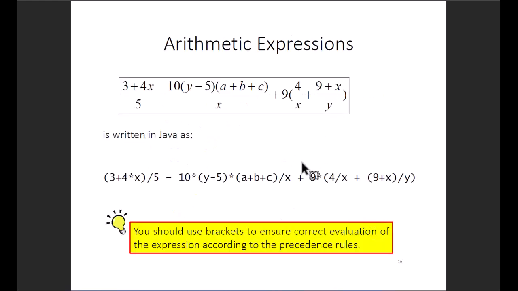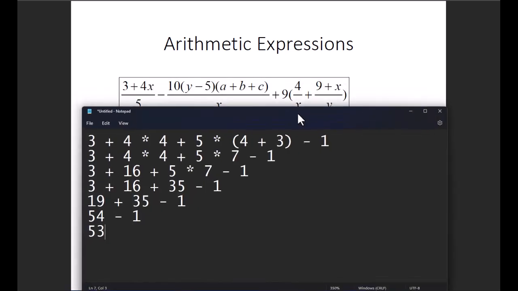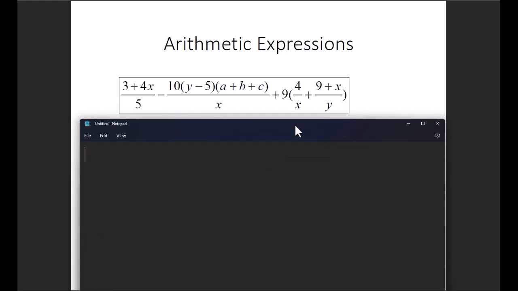Now, arithmetic expressions. This expression is probably a little bit difficult to do in one step. It takes time for you to be able to understand it. But first take a look at it mathematically. You see, I have the fraction 3 plus 4x over 5. I am subtracting from it the following fraction. I am adding to it the following. So now I have the first one, I use the parentheses, minus the second one, plus the last one. This is one way of doing it.